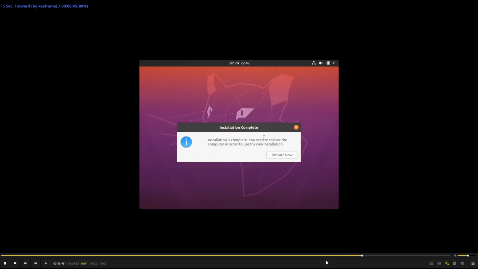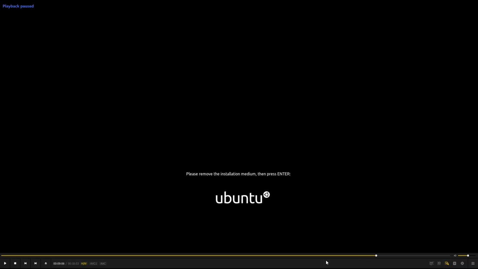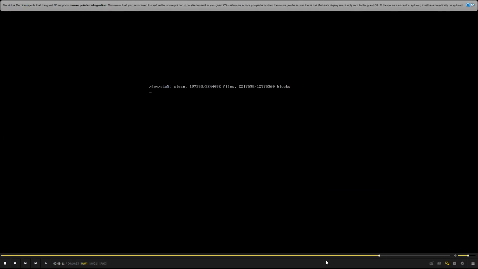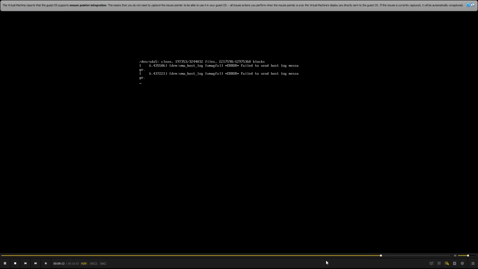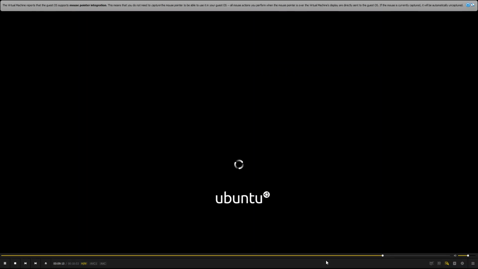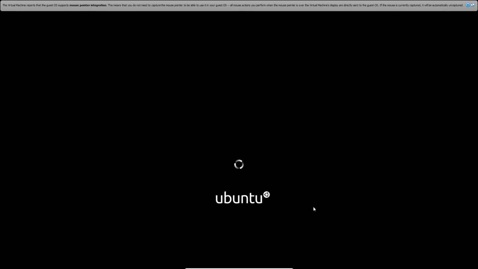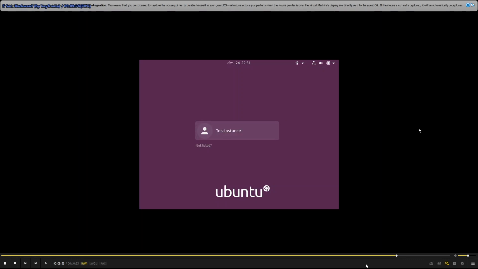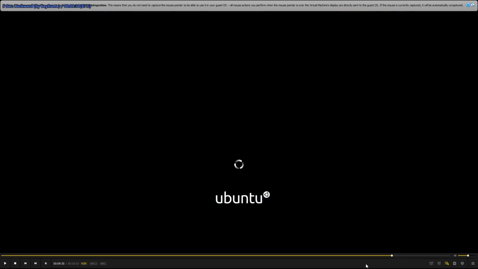Once the installation is complete, it will ask you to restart now. Click restart now. Then it will restart, and it asks us to remove the installation medium. With VirtualBox, I don't think you will have to do that, because I did not have to make any changes. I just waited and it restarted automatically. So now we created a user called test instance, and then it loads up, and all you have to do is log in just like Windows.